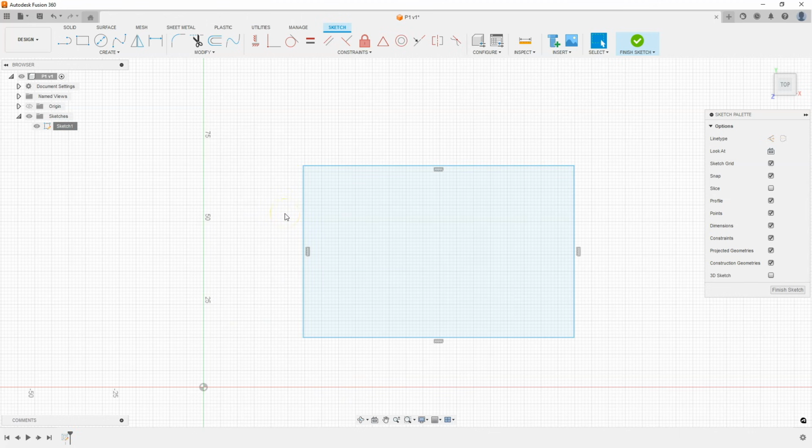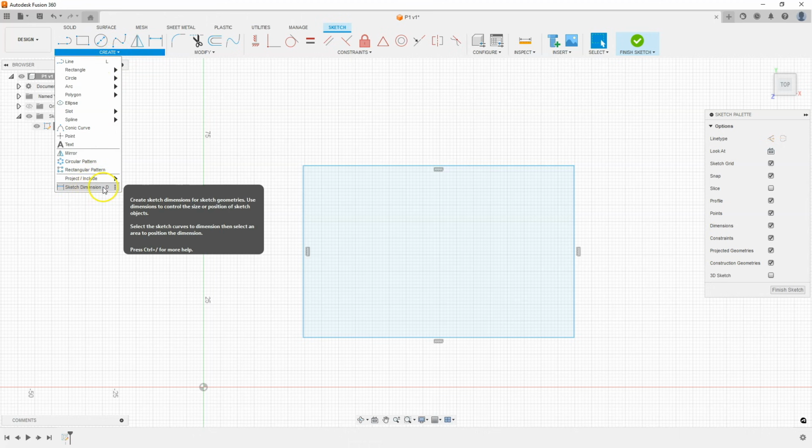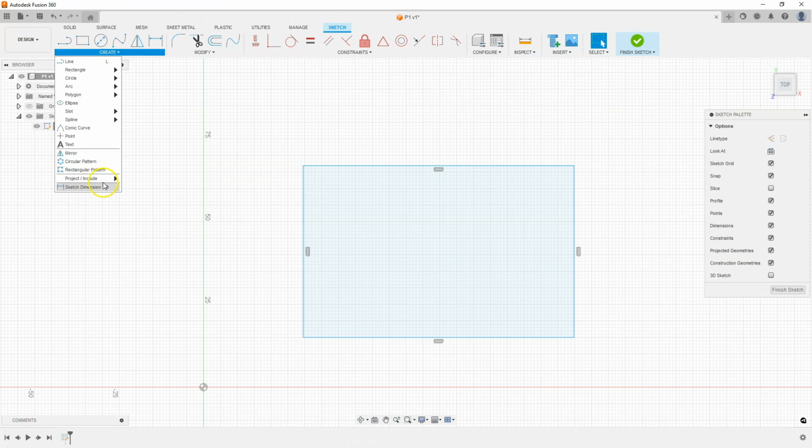And to add dimensions to a sketch, select the Sketch Dimension icon, or select Sketch Dimension command from Create menu, or simply press the D key on your keyboard.